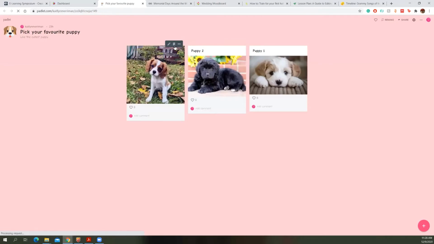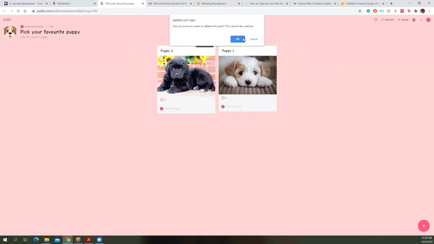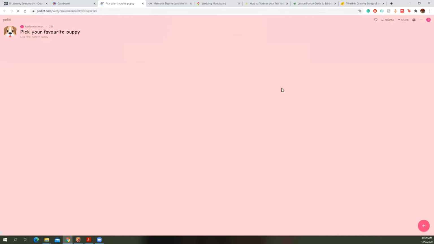Oops, I forgot to exit these out. Oh my gosh, sorry, I'm going to exit these really quick. You got a sneak peek of what we're doing before we're going to do it. But I'm going to show you how to make a Padlet, and I'm going to have you participate in a quick little interactivity. This is a Padlet we're going to be working with today. It's called Pick Your Favorite Puppy, and I'm going to have you like the cutest puppy in just a minute.